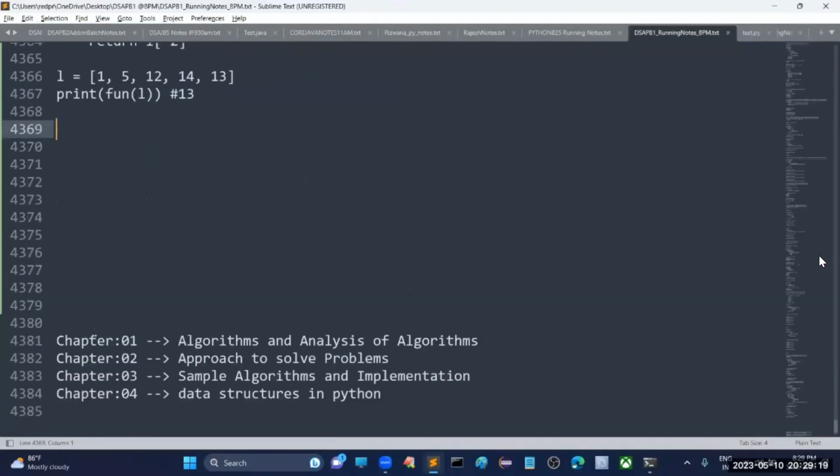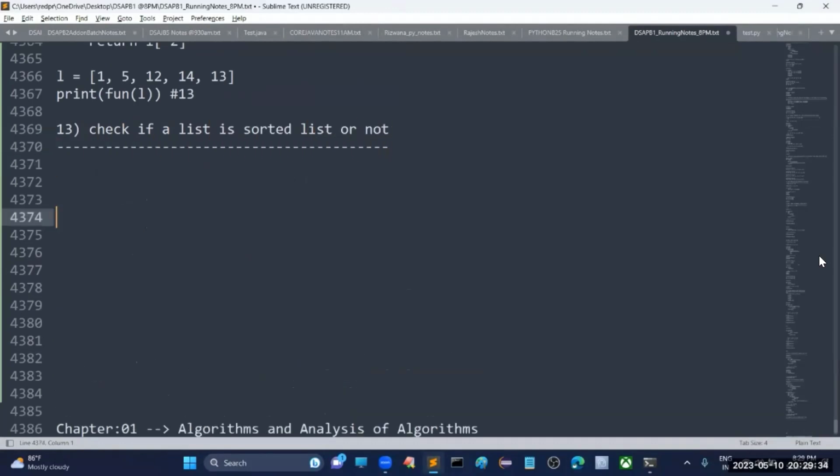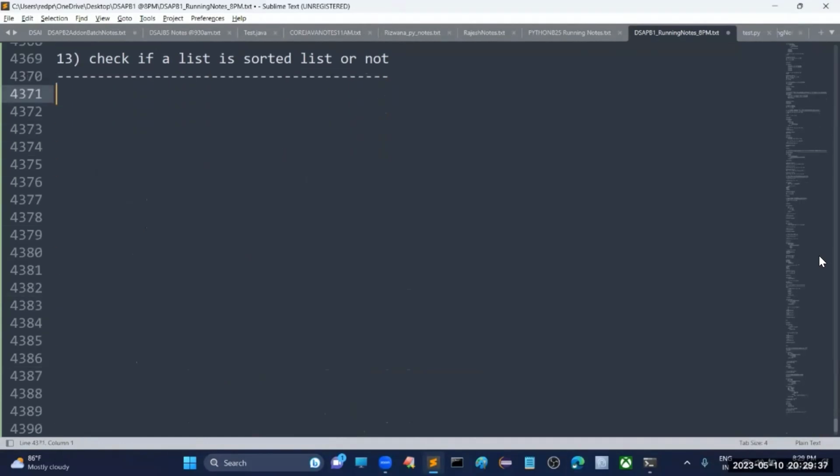Sir, I will go for the next problem. 13th problem. So we have to check whether a list is a sorted list or not. So whether the list is in sorted order or not, we have to check.